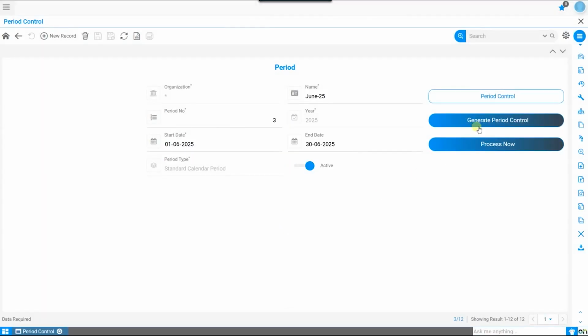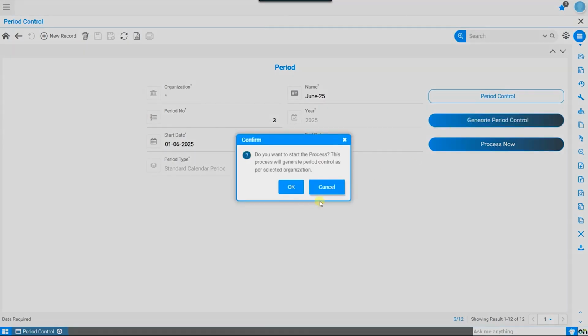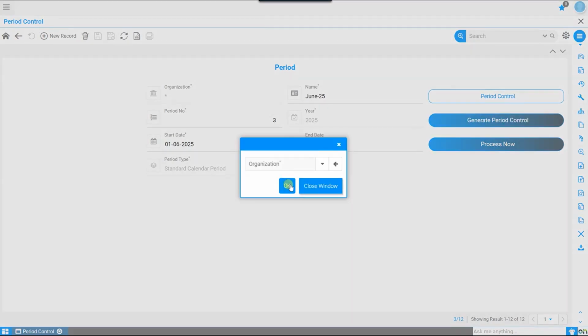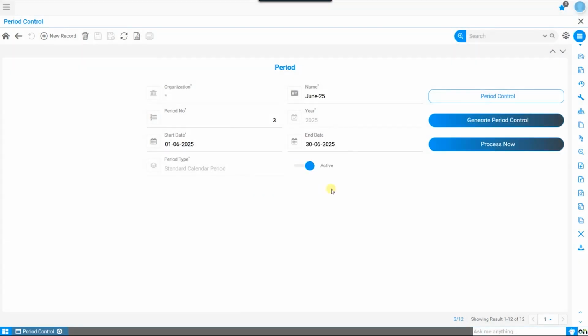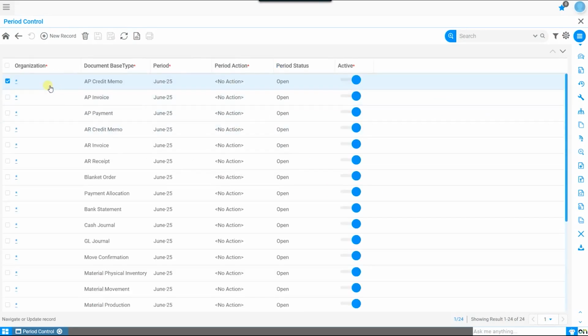The Generate Period Control button allows you to create period-specific control for each organization. Select the organization, and the system will generate document-based type entries in the next tab, along with entries for the star organization, which you can open using the Process Now button. There is also a provision to open or close specific document-based types if required.